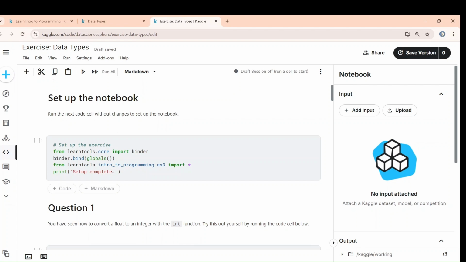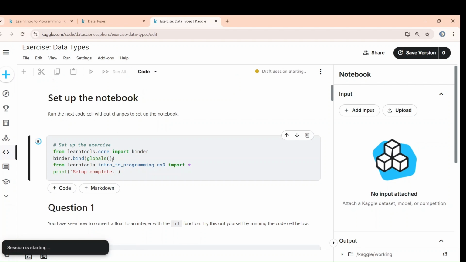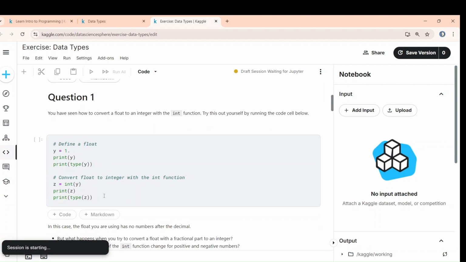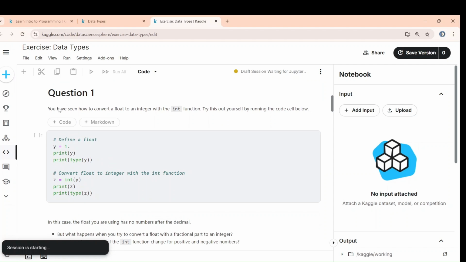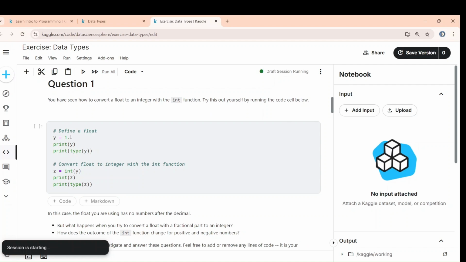Okay, now write your code. Let's do the exercise. For this, you have to first set up the notebook. This one. Okay, now our job. Question 1. You have seen how to convert a float to an integer with the int function. Try it out by yourself. See, here they have given a float. y equal to 1 point. That means it's a float.